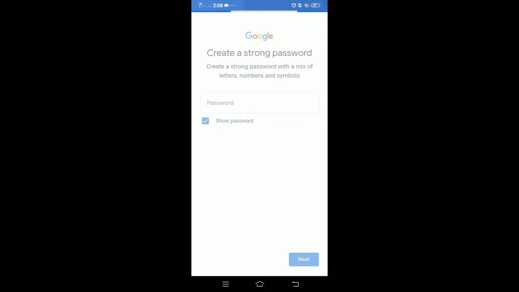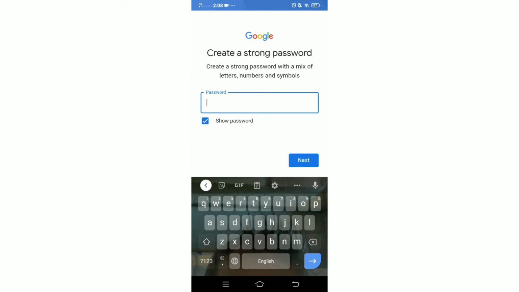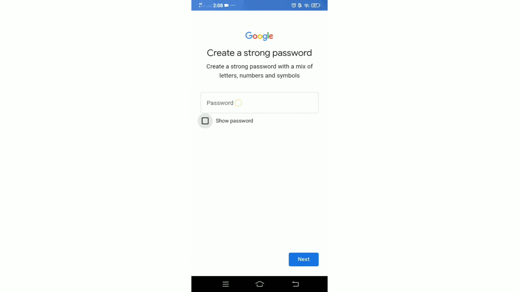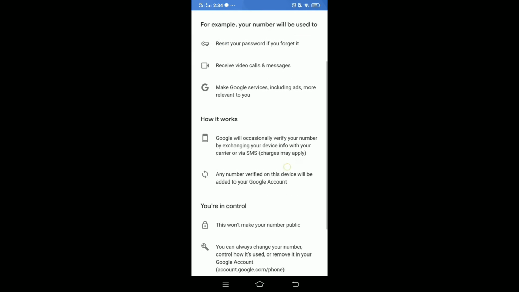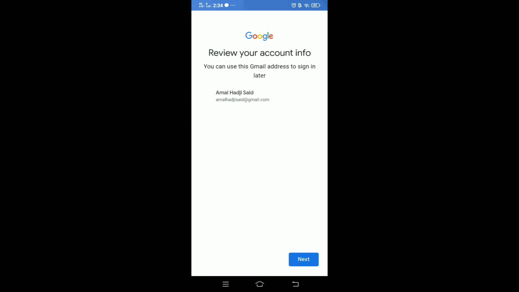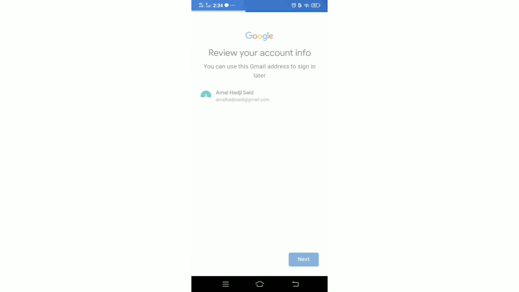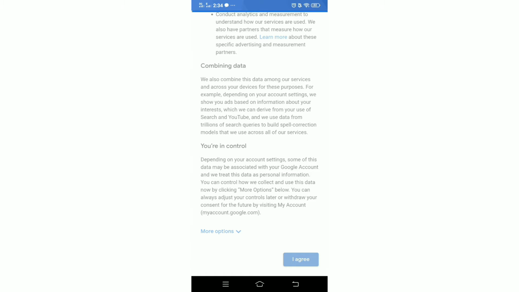Next is you have to create a password. A password must be 8 characters with a combination of numbers, letters, and symbols. And then select Next. Finally, just select Yes, I'm in. You can now review your account and then select Next. Read the privacy and terms of Google, and if you agree, then select I agree. You have now successfully created a Google account that will be used in creating a YouTube channel.